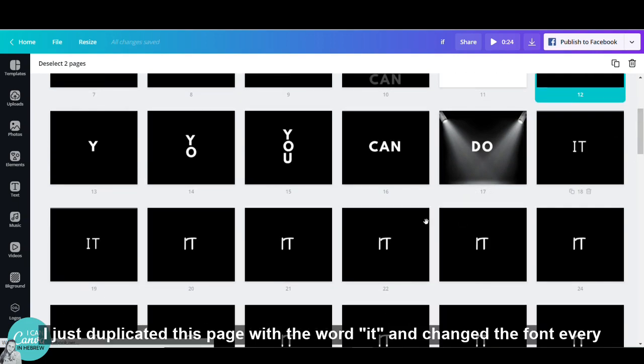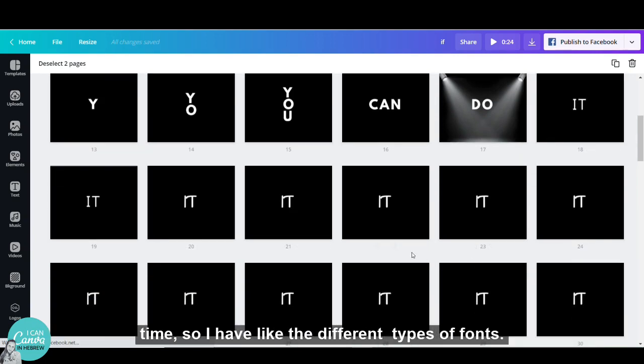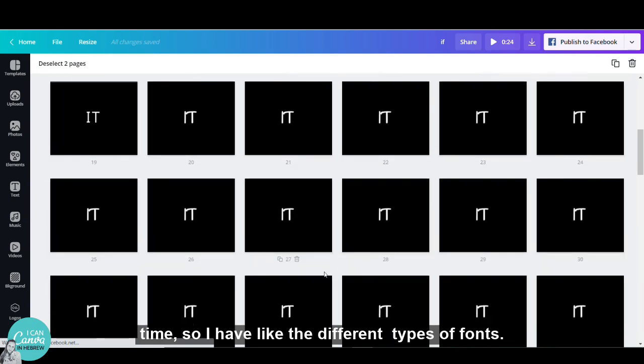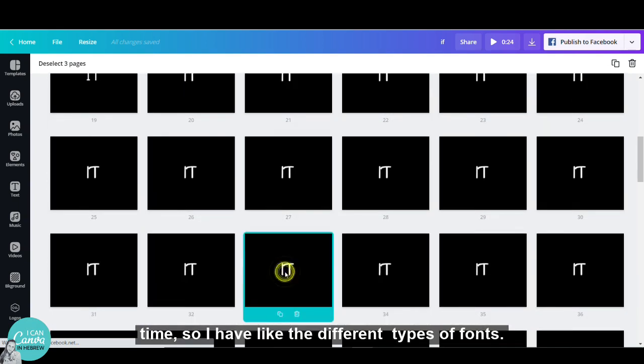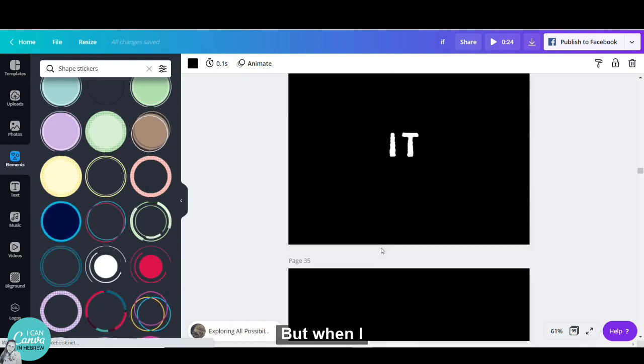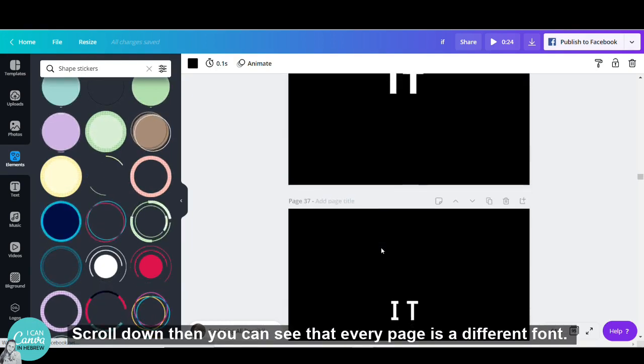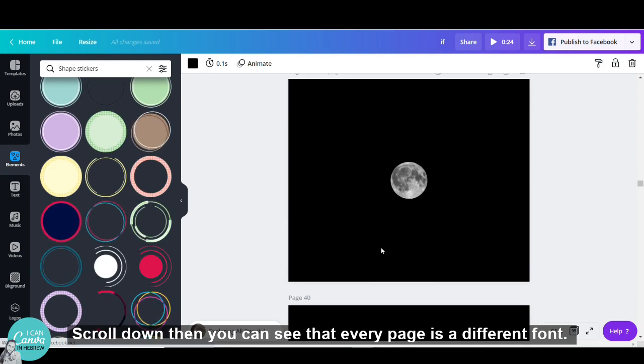Then with the word "it", I just duplicated this page with the word "it" and changed the font every time. So I have different types of fonts. It doesn't really show here, but when I scroll down, then you can see that every page is a different font.